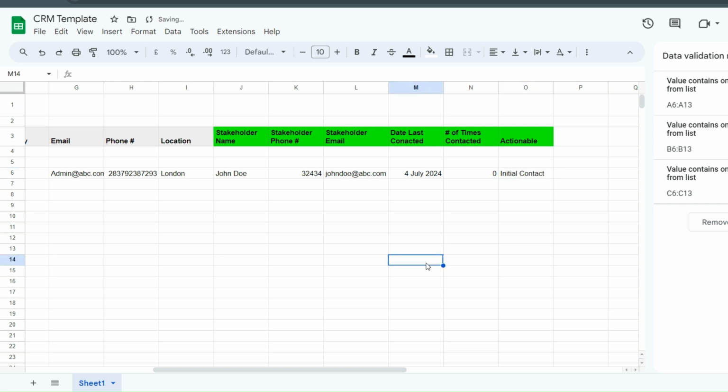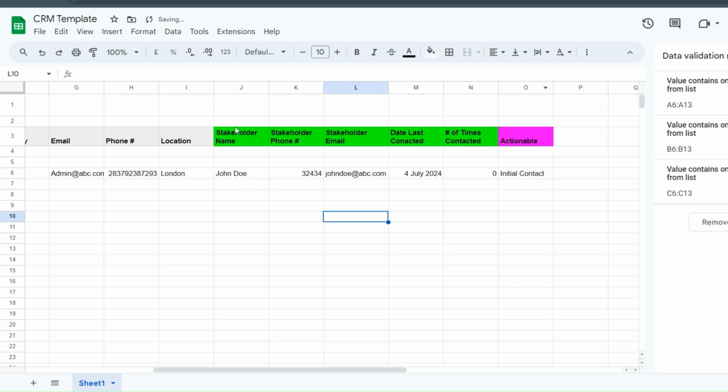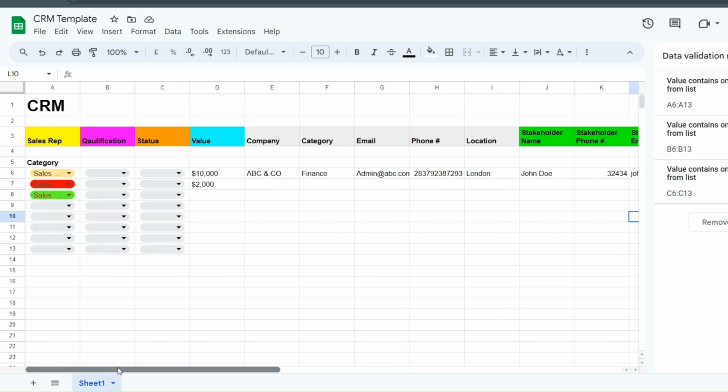Yeah, so this is how we can actually track this progress. Let's give actionable a different color because it's not part of the stakeholder's information. So there we go. What we can do from here is fill in all of these rows, every one of them for different leads. We can see how many leads we have. Let's say this is a financial lead list here.